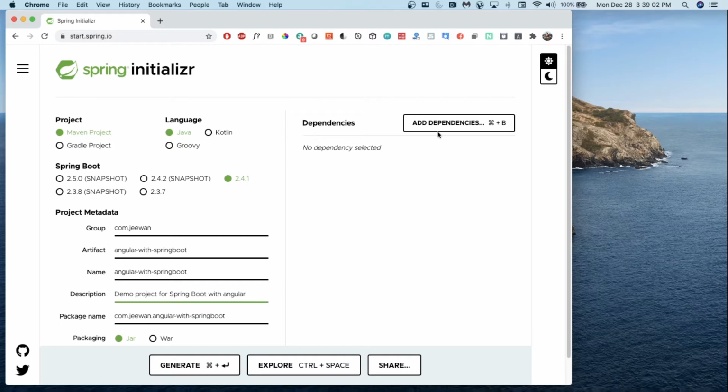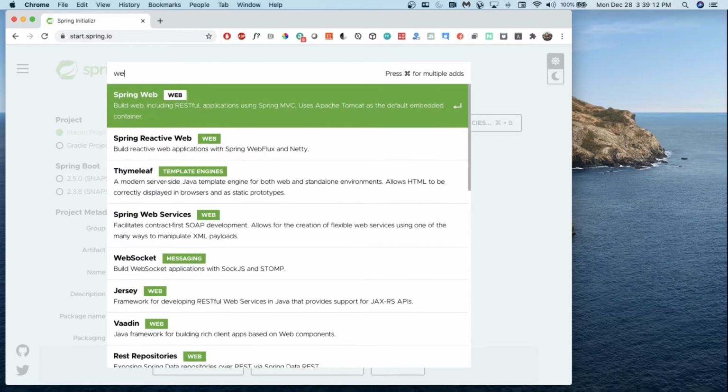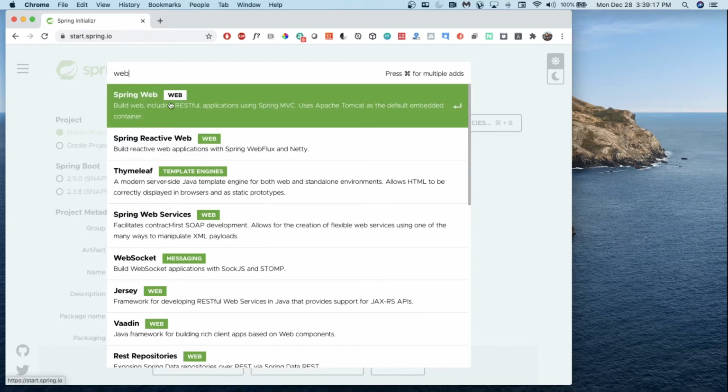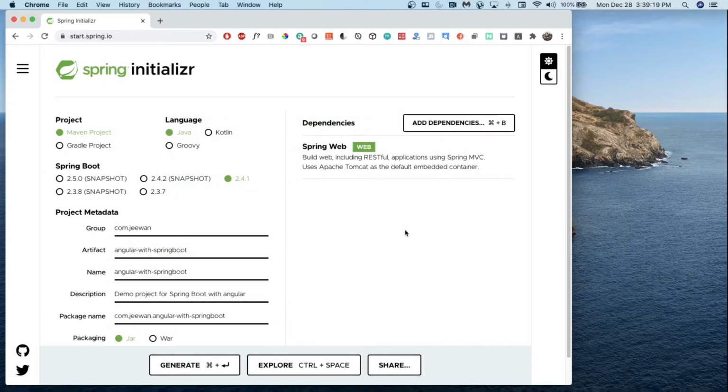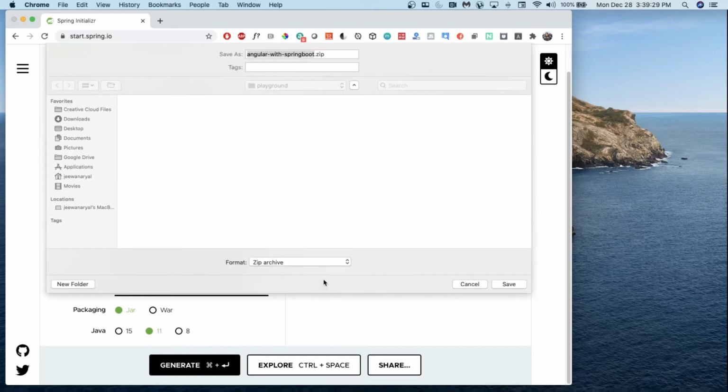We need to add some dependency here because we're going to create the Spring web application. So let's search for web. The first one is Spring Web. We can just select this dependency. For now, we just need this dependency to create our application. After that, I can just click on the generate button, and it is going to create the Spring Boot application boilerplate, you can say.